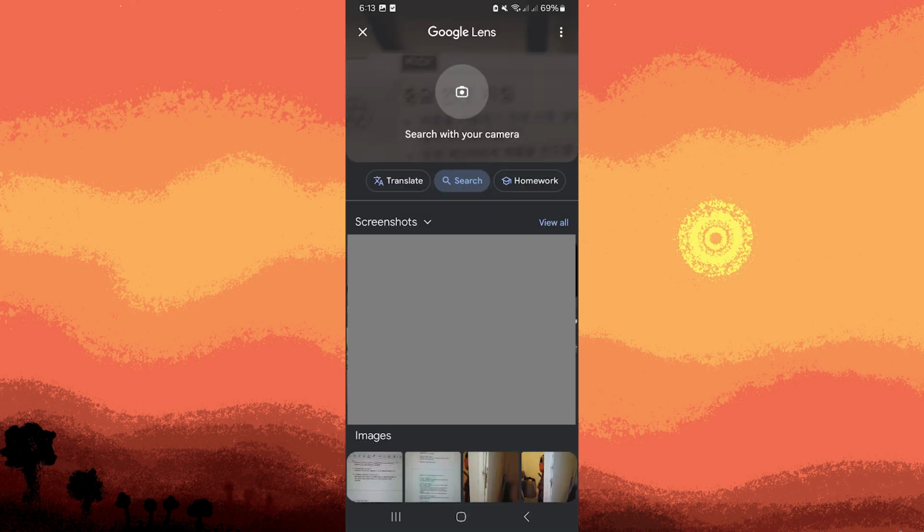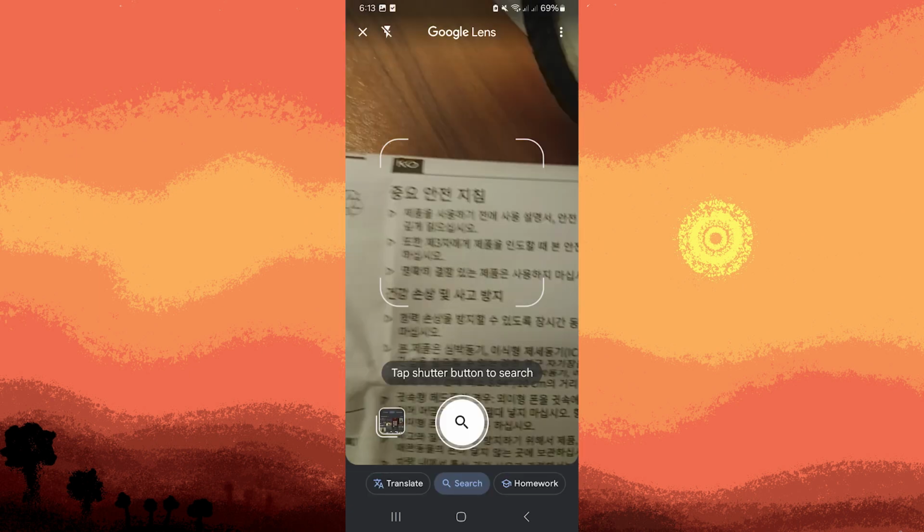Point your phone's camera at the text you want to translate. Make sure the text is clear and legible on your screen. If the text is in a printed form, it tends to work best. Handwritten text can also be translated, but ensure it's neat and clear.